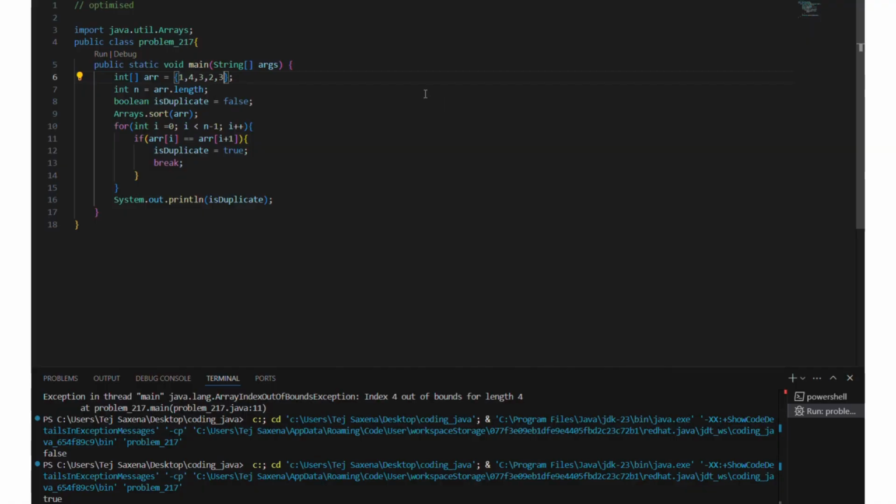So yeah, that's about it. This is solving the problem in O(n log n) time complexity, as the brute force one was solving in O(n) square. This is much better than O(n) square, and so it is optimized.